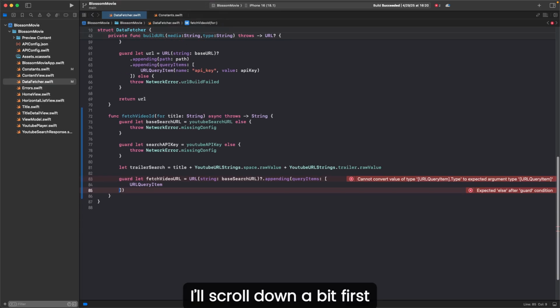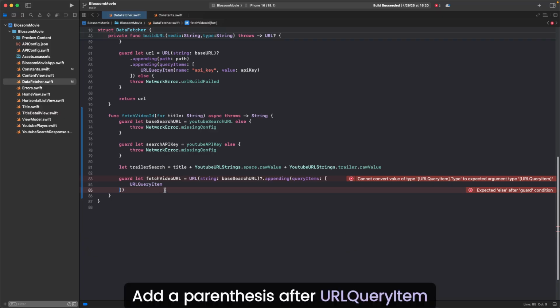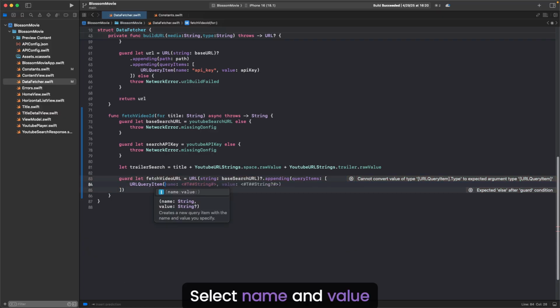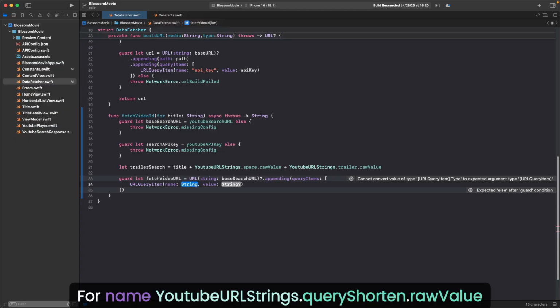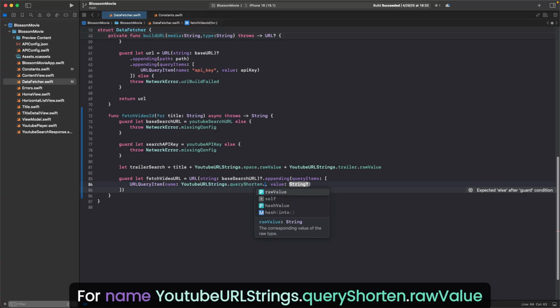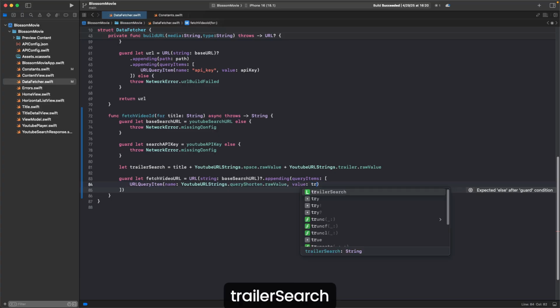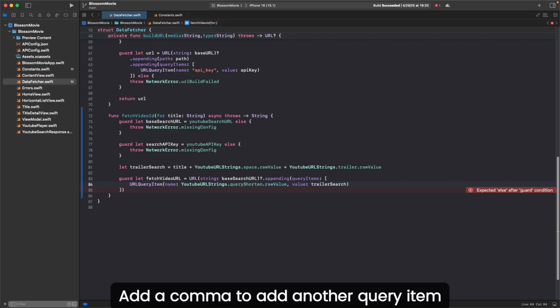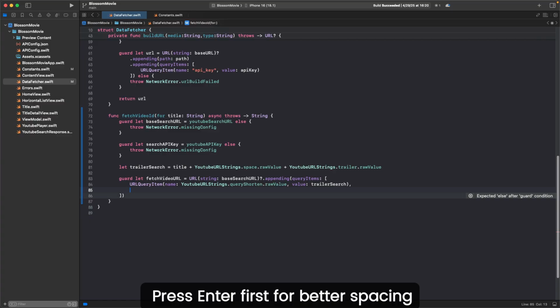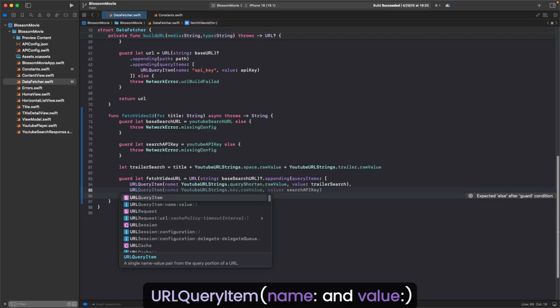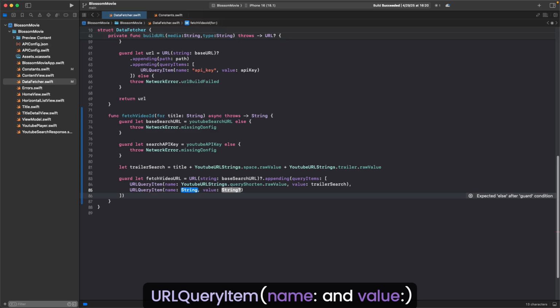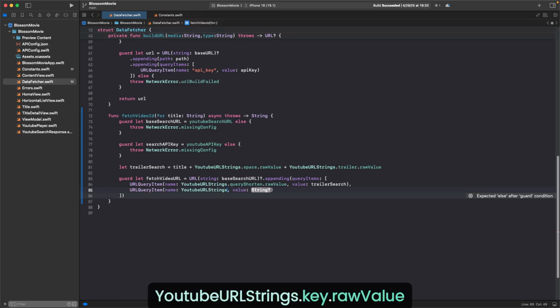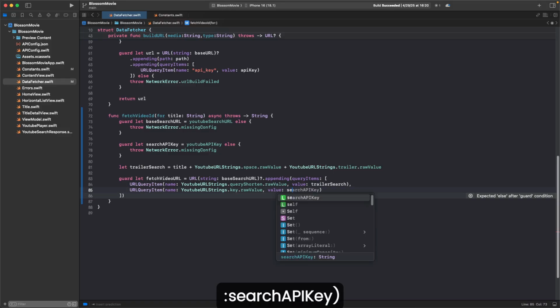I'll scroll down a bit first. Add a parentheses after URLQueryItem. Select name and value. For name, YouTubeURLStrings.queryShortened.rawValue, tab, trailerSearch. Right arrow, add a comma to add another query item. Press enter first for better spacing. URLQueryItem, name and value, YouTubeURLStrings.key.rawValue, tab, searchAPIKey.